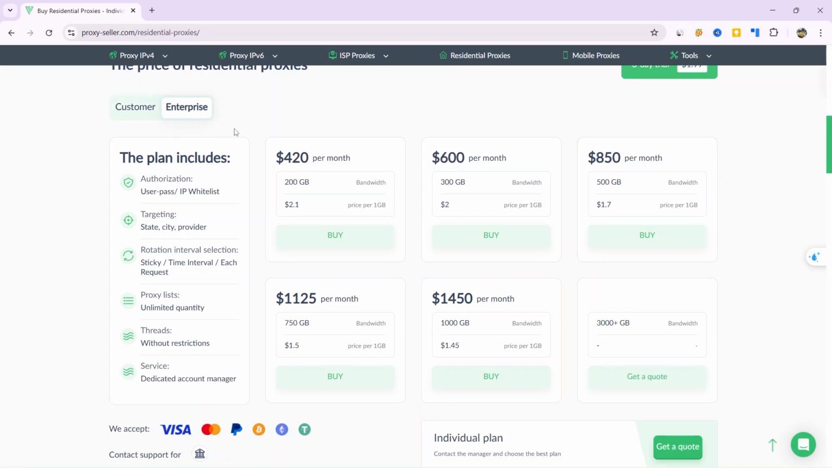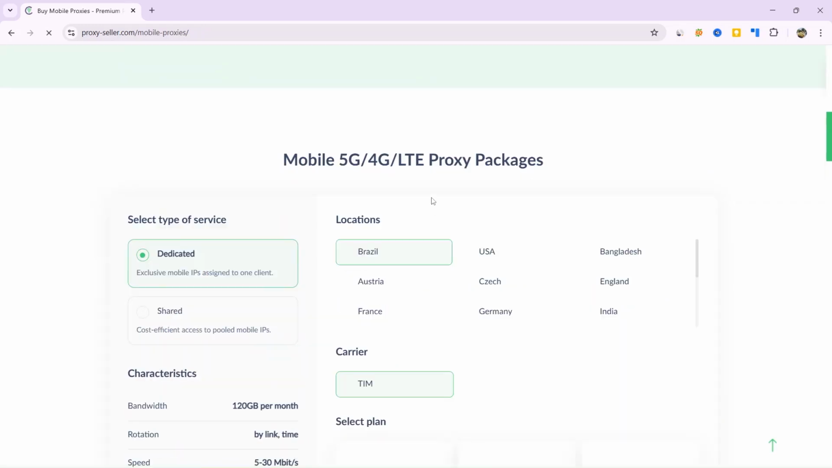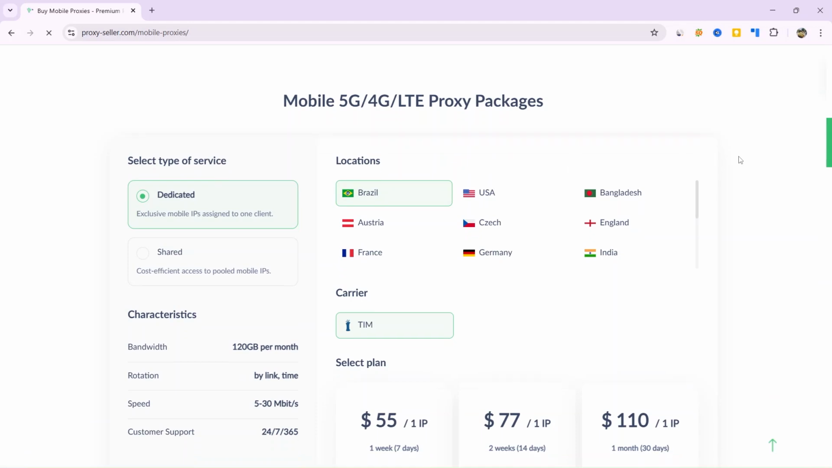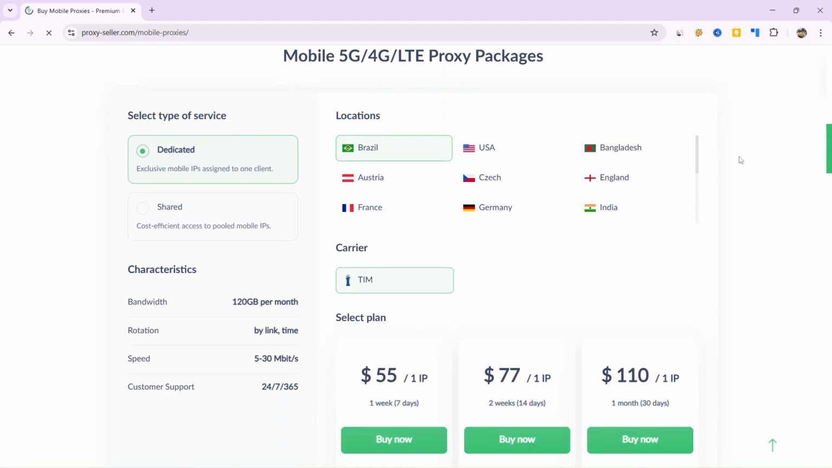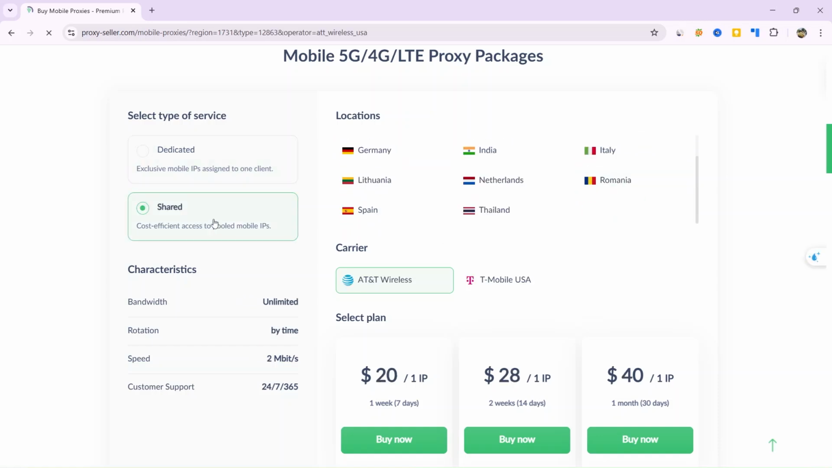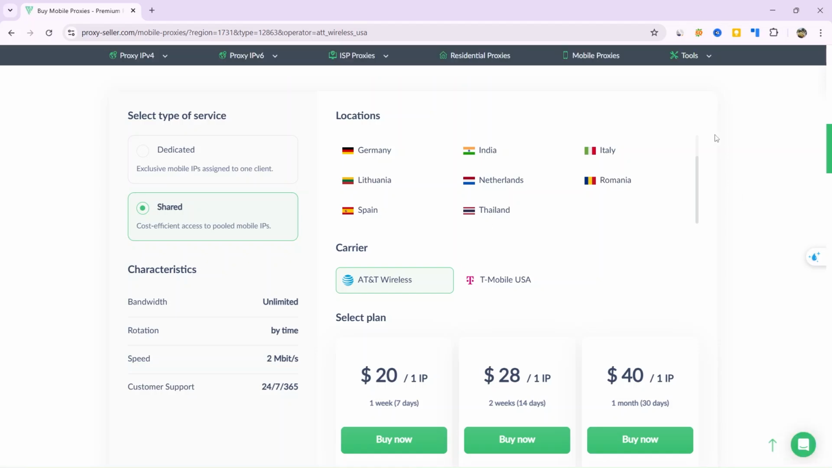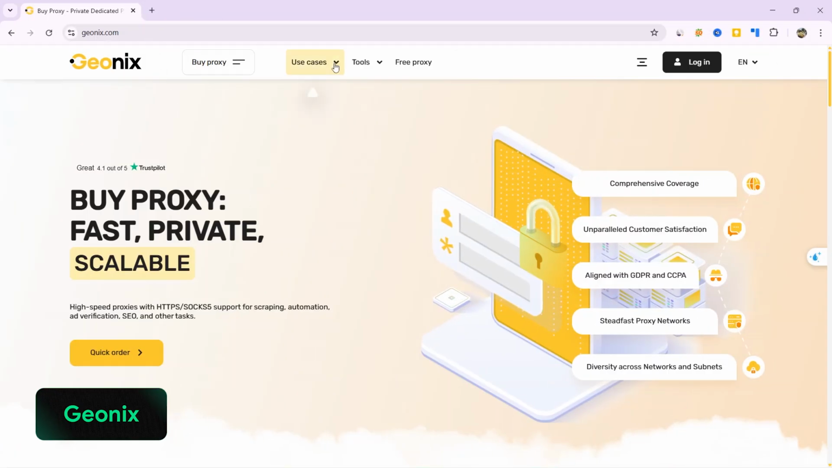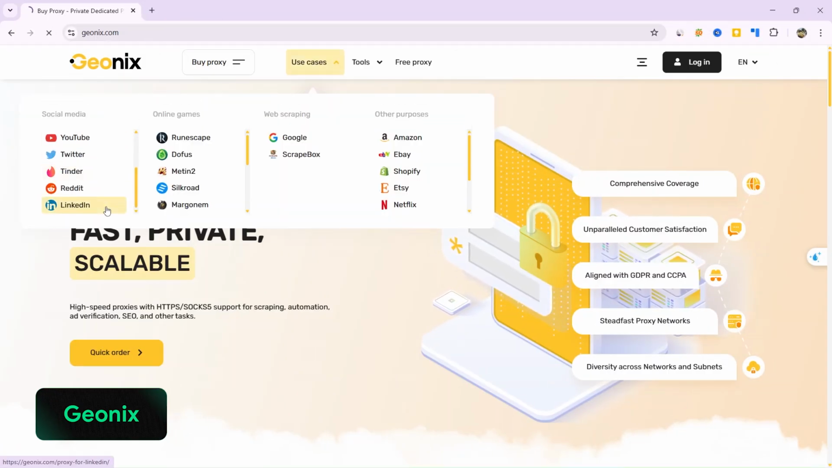The more you buy, the cheaper it gets. For example, a 100 gigabytes package is only $2.20 per gigabit. This provider also sells mobile proxies by time with unlimited data. For ISP proxies, you can refer to the pricing plan for customer and enterprise plans as follows. The 4th provider you can refer to is GeoNix.